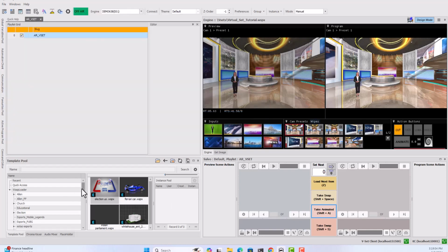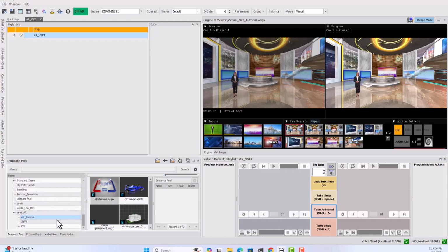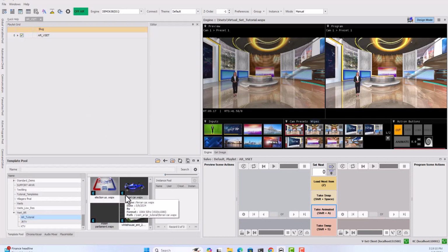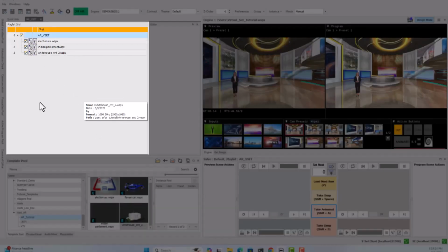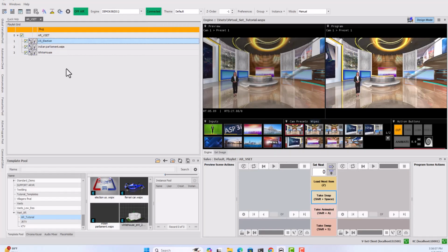Browse the templates from the template pool. Just drag and drop the templates you want to play into the playlist. You can do this for as many templates as you want. This way you can add multiple templates to your playlist rundown. Double-click directly on the template in the playlist.